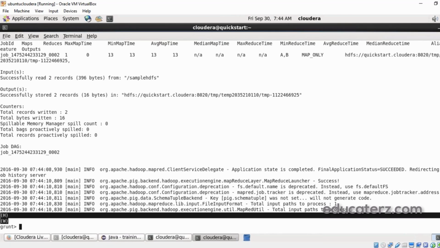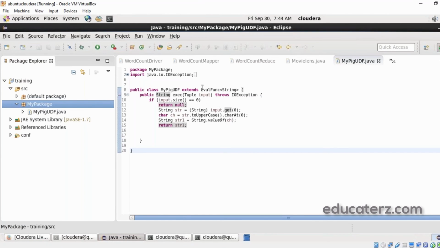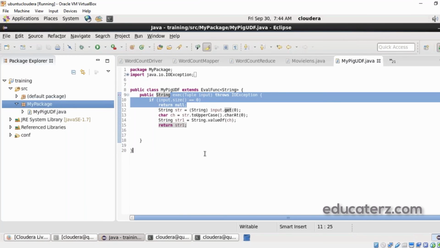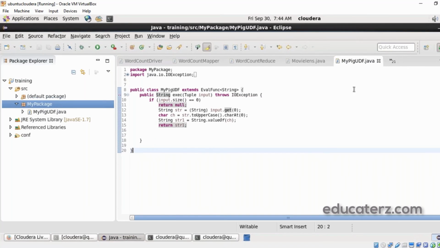Like that, this is a sample example, but whatever your need is, you can directly write like this by extending this class and overriding your exec method, then you can write your custom code.